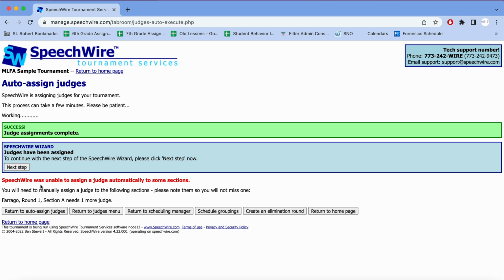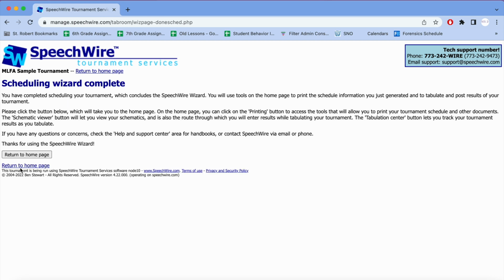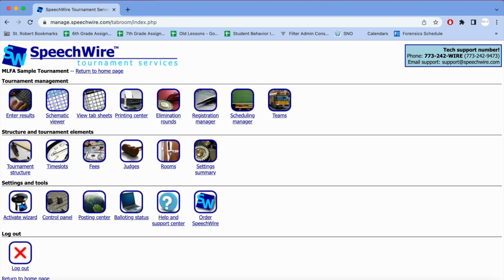Now, it says Speechwire was unable to assign a judge automatically to some sections. Now, this is because this tournament is ridiculously small, and I think I only have 4 schools signed up. So I'm probably having a conflict. And I don't have a judge that can judge Farrago because there's kids in it that belong to their schools. This won't normally happen. This is happening only because my sample tournament has like 4 schools. At a real tournament, this won't happen. So I'm just going to hit next step for now. Now, scheduling is complete. I'm going to return to my home page.